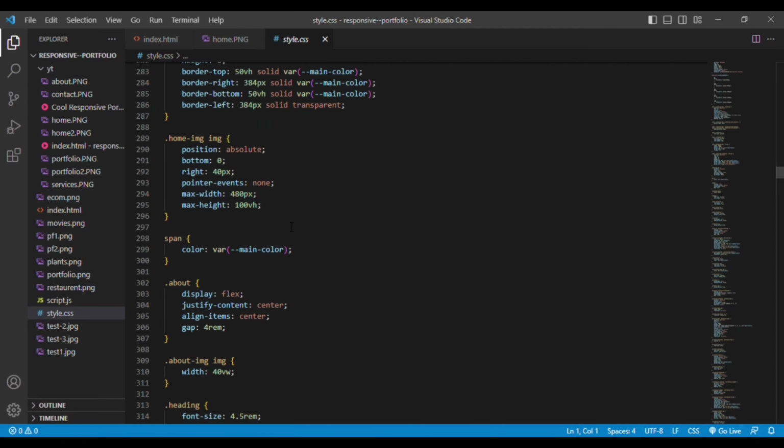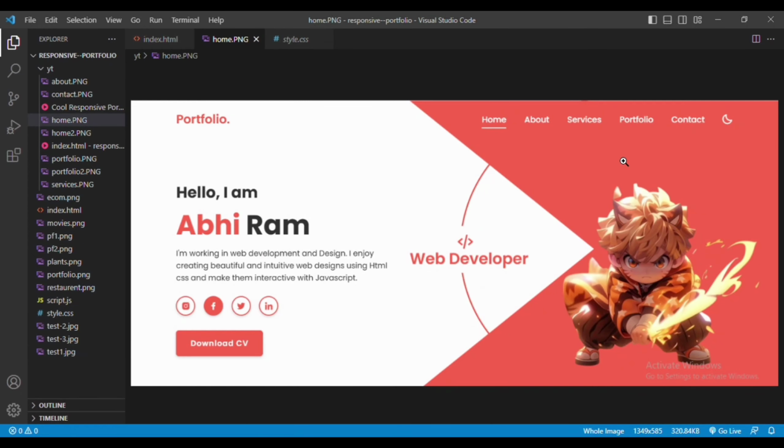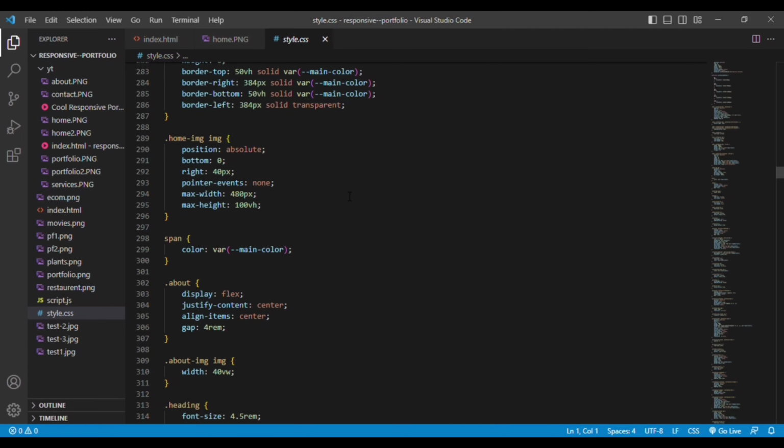In font, relevance is none. So max width is 480 pixels and max height is 100 VH. That is vertical height. The vertical height is represented by VH.